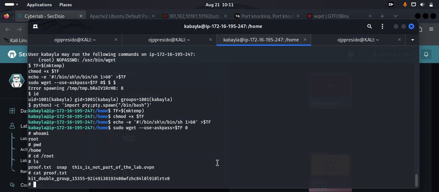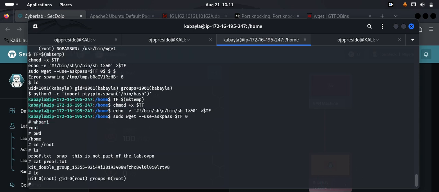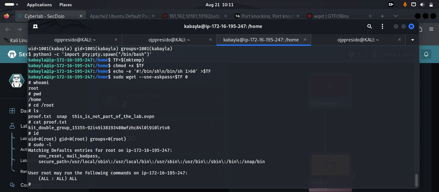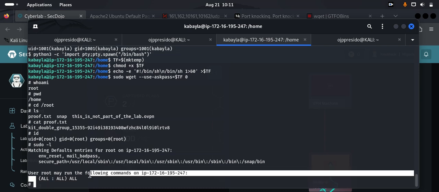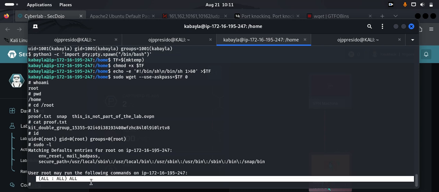sudo, what I want to do, id. So sudo -l, so it has privilege to do all, in all, with all, by all rather.